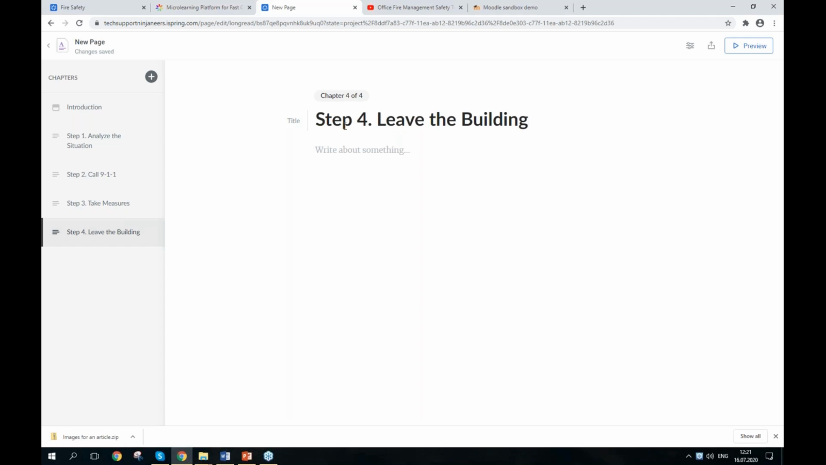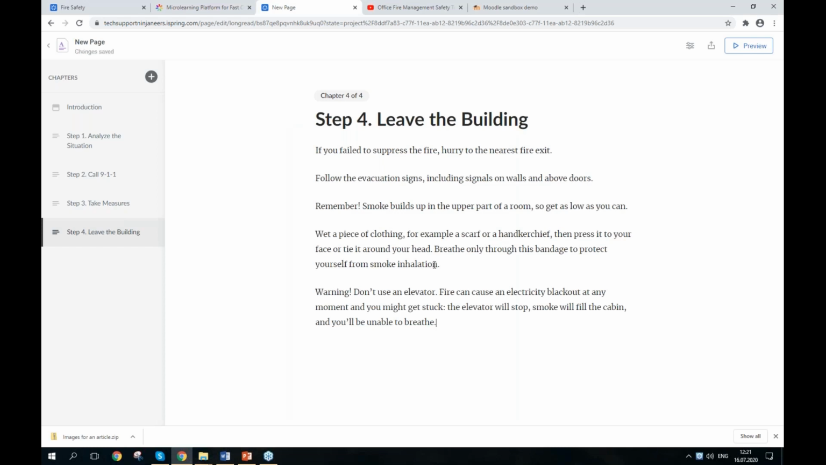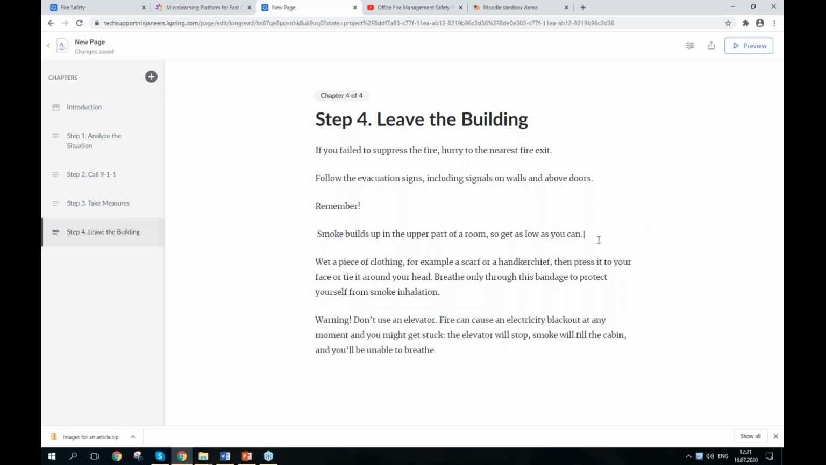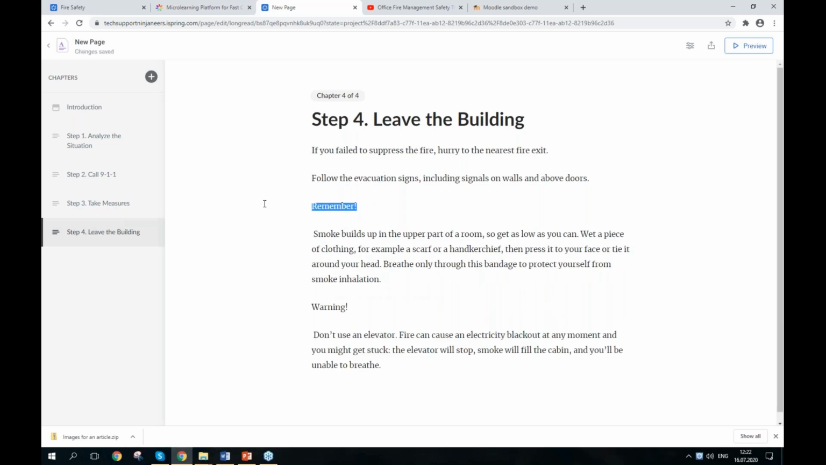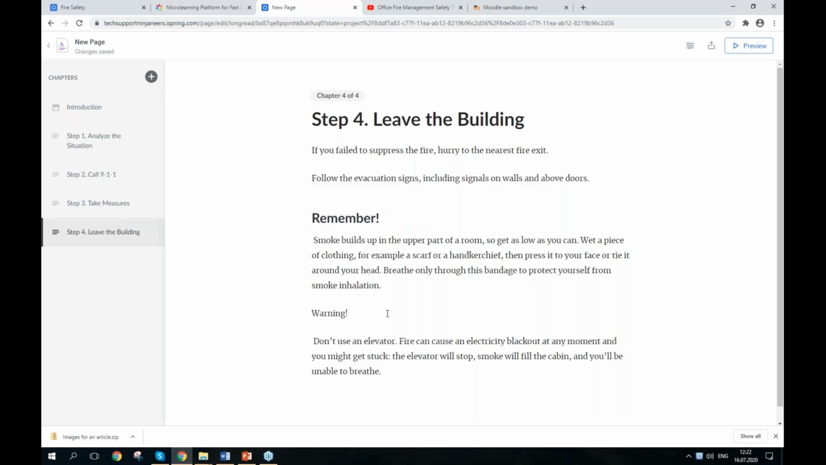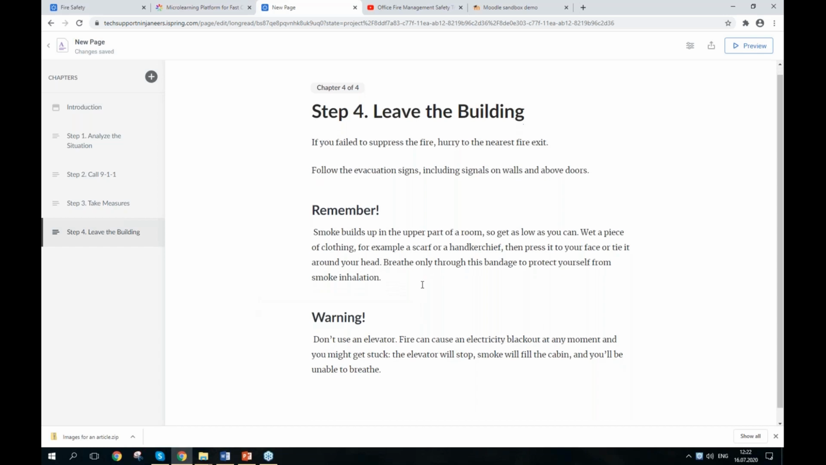This one is going to be called leave the building. And in this text, we have two very important warnings for our employees, and we need to make sure that they can see them. So I'm going to bring this word which says remember to a new line, and also the word warning. Let's select remember and click heading this time to make it even larger. Then select warning and make it a heading too.